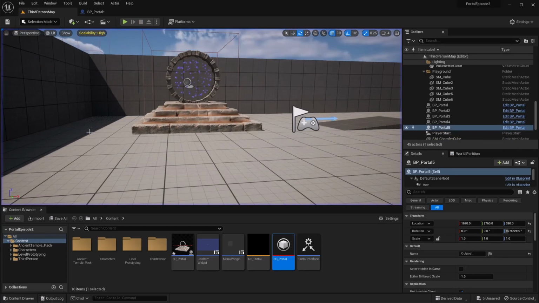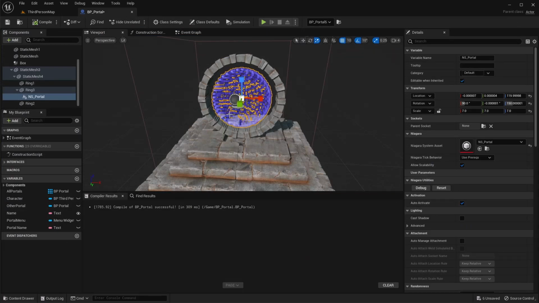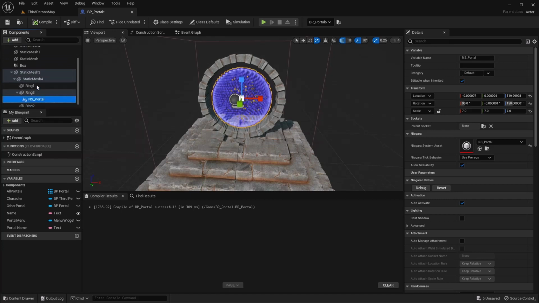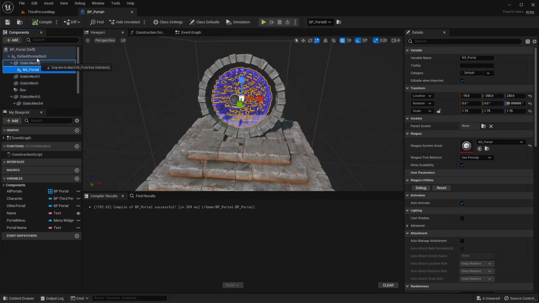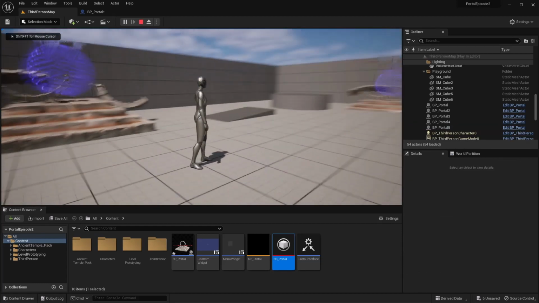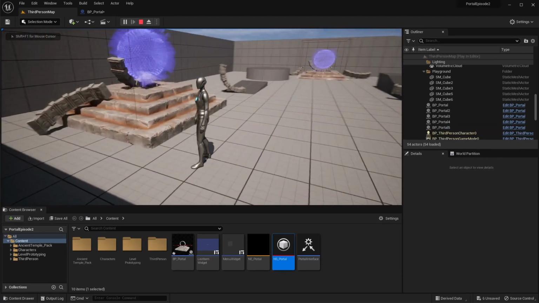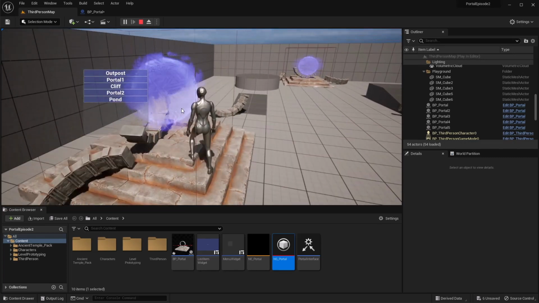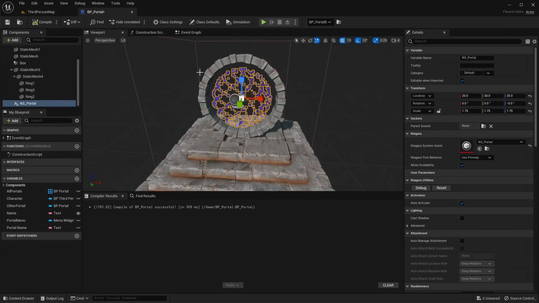We need to not have this attached to a ring. So let's just attach this to our default scene root for now. That way this won't move with one of the rings as we just saw. These rings are going to be broken apart like that in our world, and once we activate our portal, we want them to rebuild to activate the portal. So for now, let's turn this back to auto activate off. Let's compile and save that.